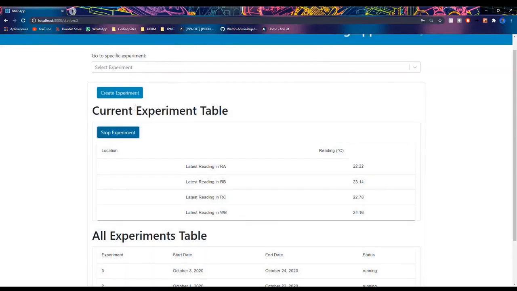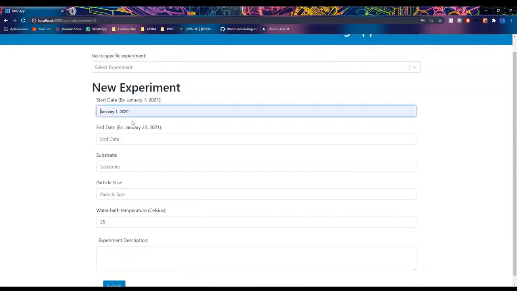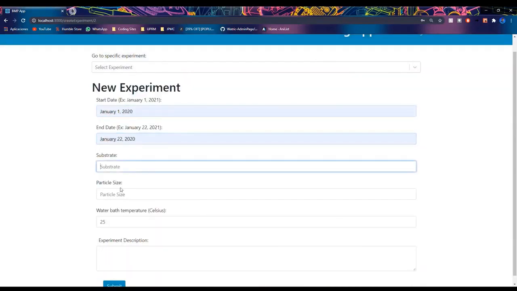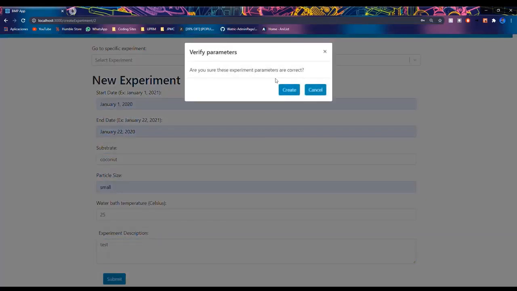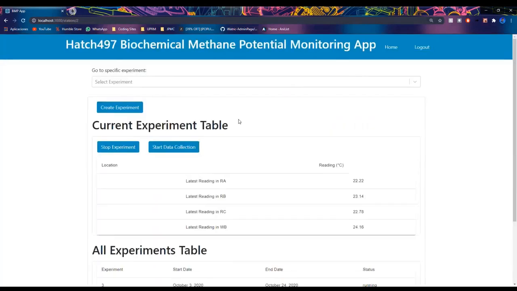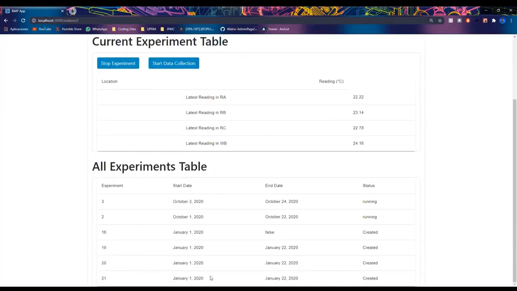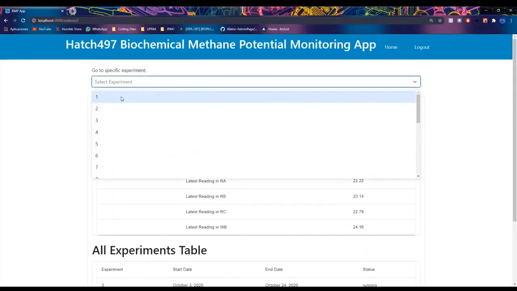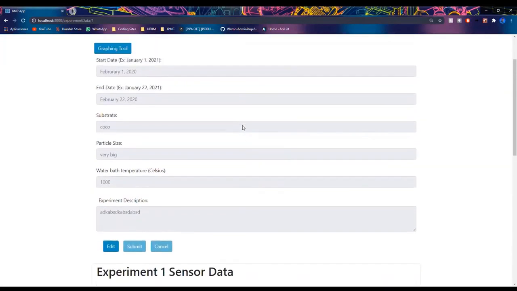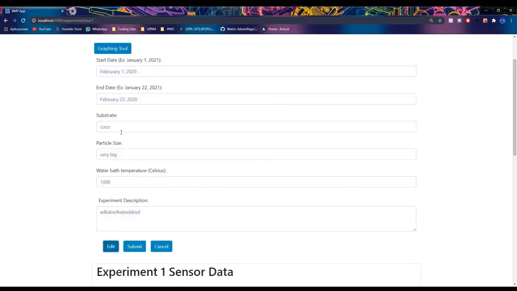Now let's create a new experiment. We can input the random parameters such as the ones shown on screen, and then we can submit the information. Experiment successfully created, and it will be shown in the experiment table below. Now let's go to a specific experiment, say experiment 1, and we can see all the information from that experiment and edit it in case we made a mistake.